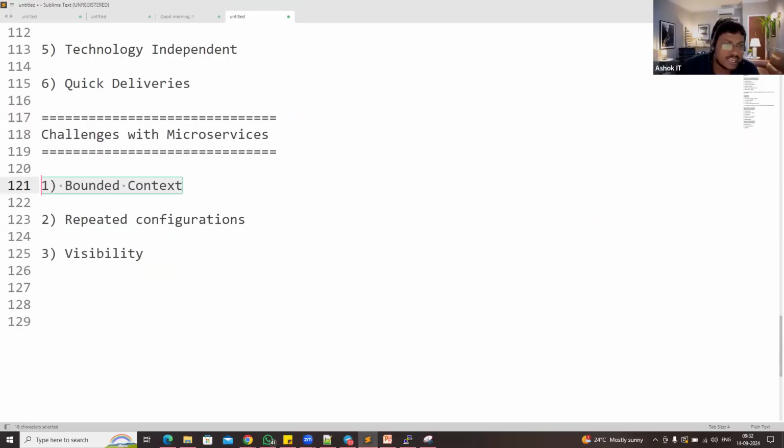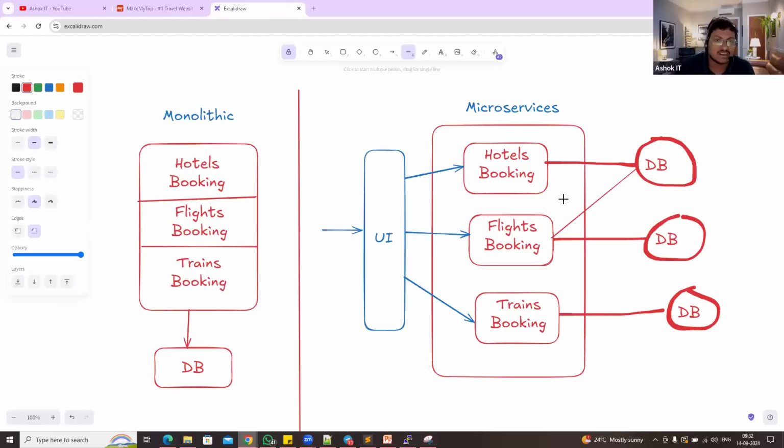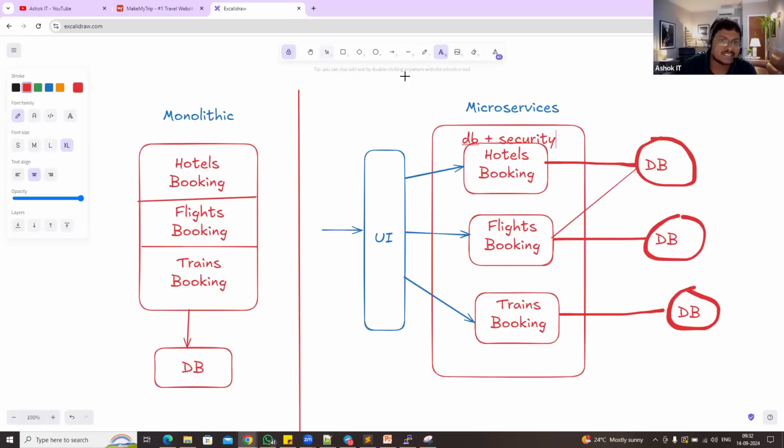And the next one is repeated configurations. Sir, what is the meaning of repeated configurations? In this project, I need to configure the database, security, and Kafka in one microservice. For database communication, I need to do some configuration for this microservice.